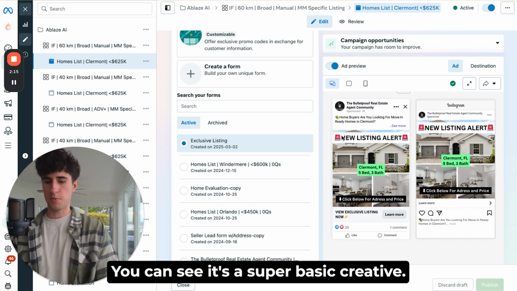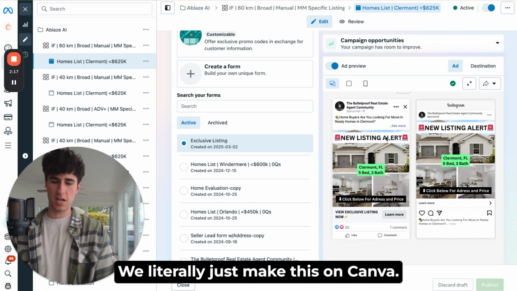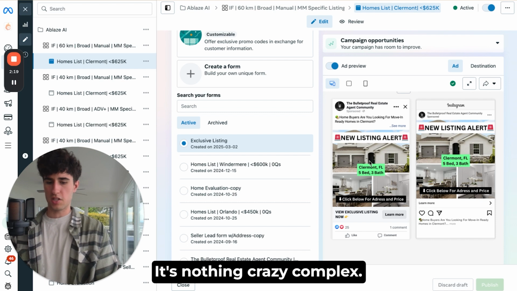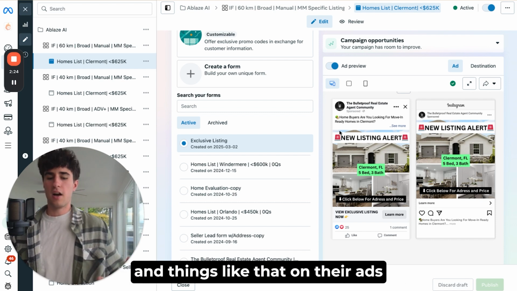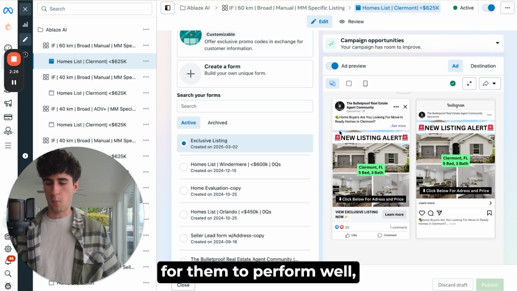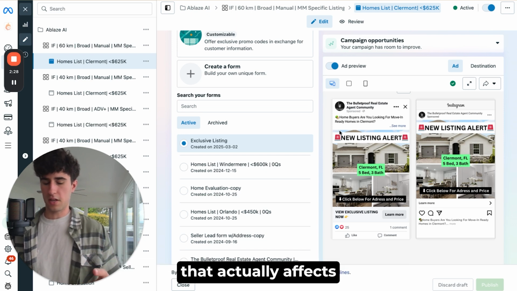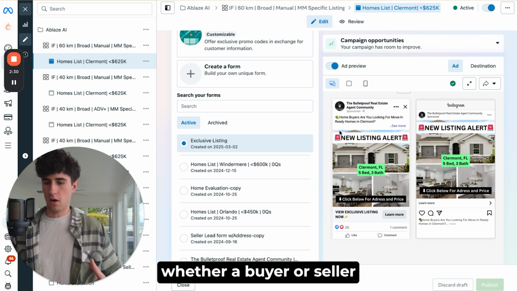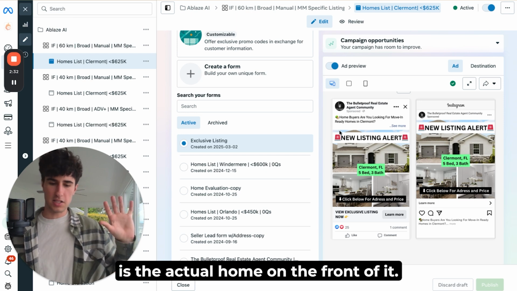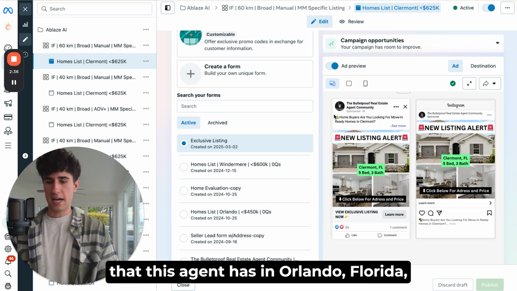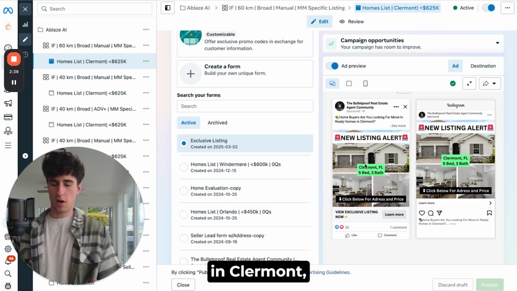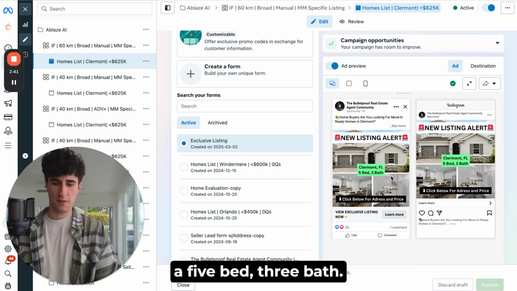You can see it's a super basic creative. We literally just make this on Canva. It's nothing crazy complex. A lot of agents think that they need all kinds of crazy branding and things like that on their ads in order for them to perform well, when in reality, the number one thing that actually affects whether a buyer or seller is going to click on an ad is the actual home on the front of it. So this is a listing that this agent has in Orlando, Florida, in the Clermont area specifically. It's a 5-bed, 3-bath.